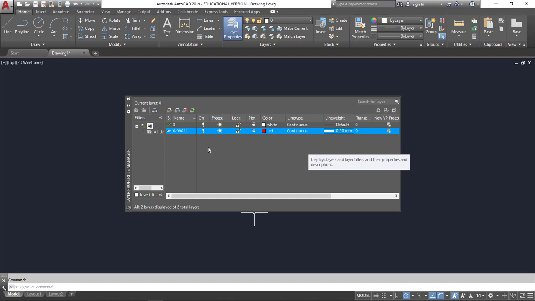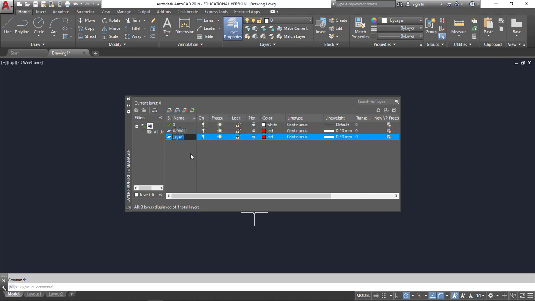And I'm going to do this for a couple of additional layers. So I'm going to click my new button. And I'm going to call this one Windows. So I'm going to select New. And I'm going to make this one for dimensions. So I'm going to do A for architectural. ANNO is annotation. And dims. I'm going to leave all these on.